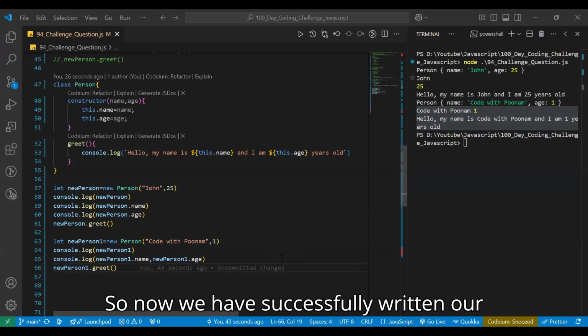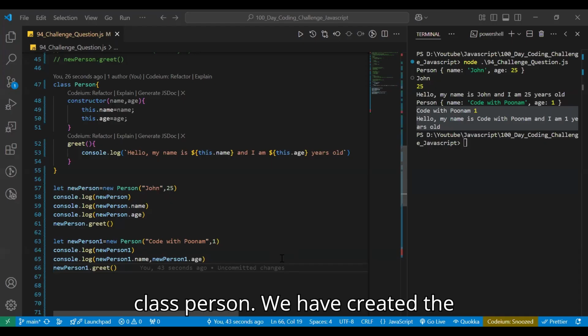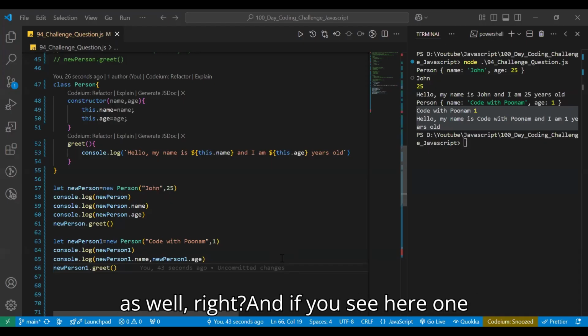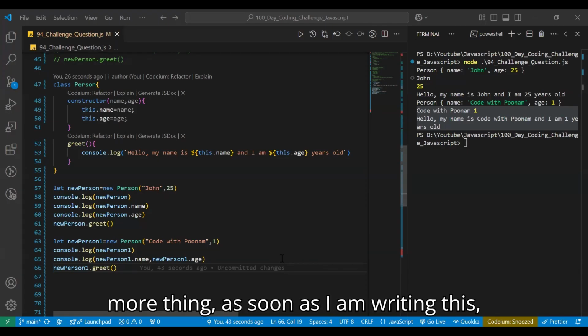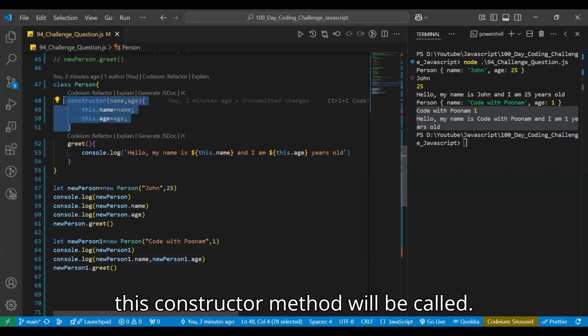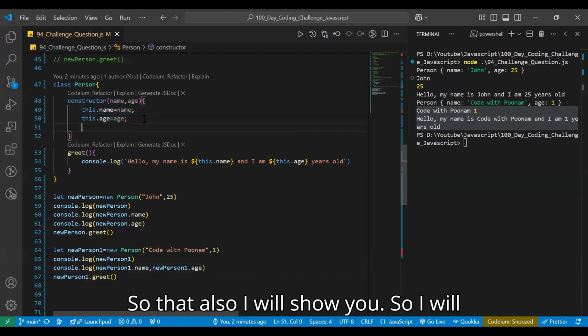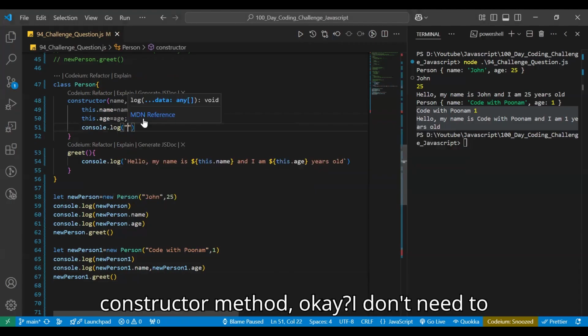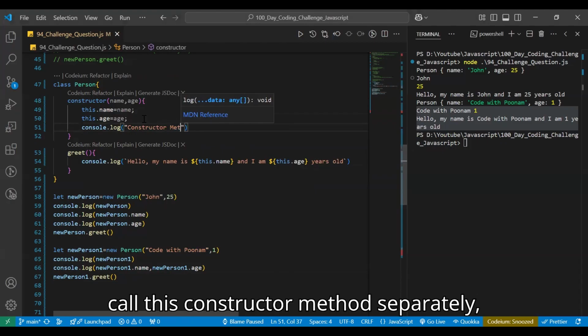So now we have successfully written our class Person. We have created the instance and we have called the methods as well, right? And if you see here one more thing, as soon as I am writing this, the constructor method will be called. So that also I will show you. I will just write console.log of constructor method. I don't need to call this constructor method separately.